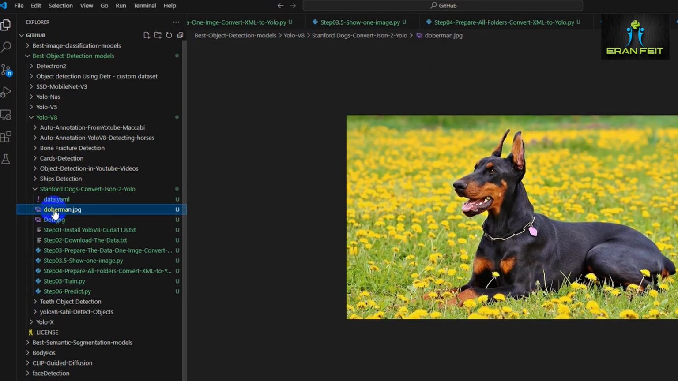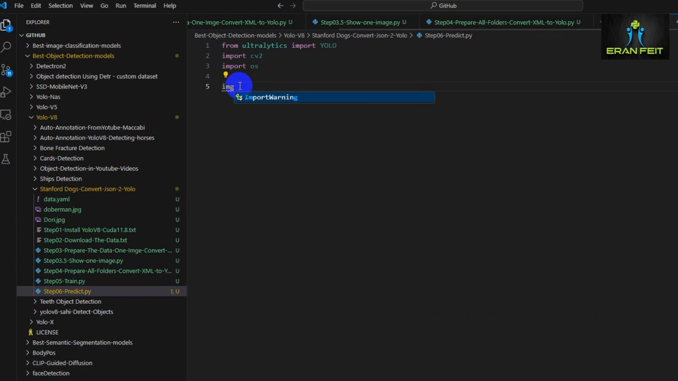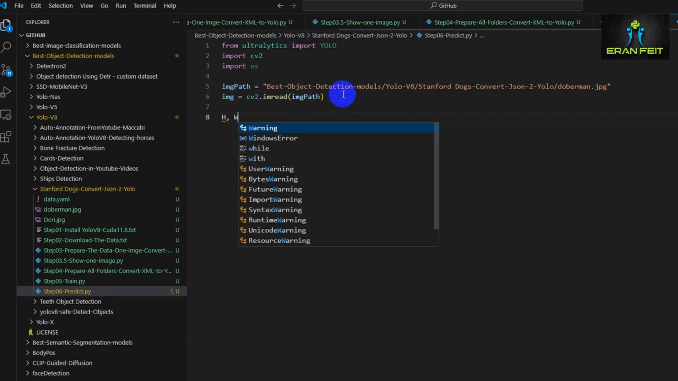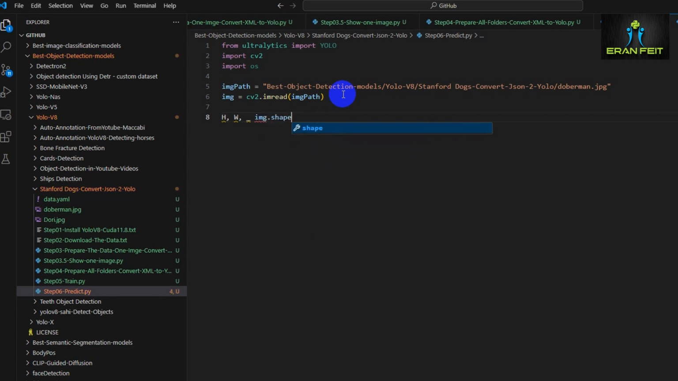So this is our first image, this is the second image. Let's copy the path for this dog image, the black dog, and we will try to predict the breed of this specific dog. So this is the relative path for the image. Now let's load the image using the imread OpenCV function. So the img variable contains our image, and now let's extract the dimensions of the image, the height and the width.